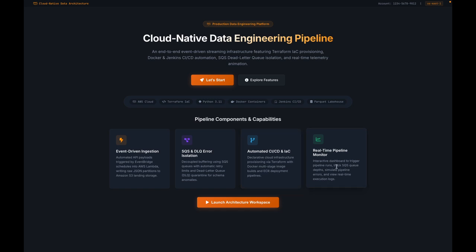And then we have real-time pipeline monitoring. We are going to have an interactive dashboard to trigger the pipeline runs, track the SQS, all those sort of things. This entire thing will use these tools and technologies: AWS Cloud, Terraform for IaC, Python as our backend, Docker containers for containerization, Jenkins for setting up the entire end-to-end pipeline, and Parquet Lakehouse, referring to our S3 bucket, which we are going to convert into a data lake or lakehouse.